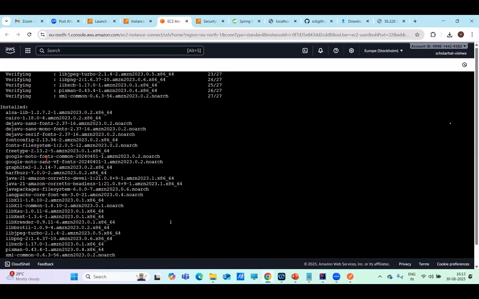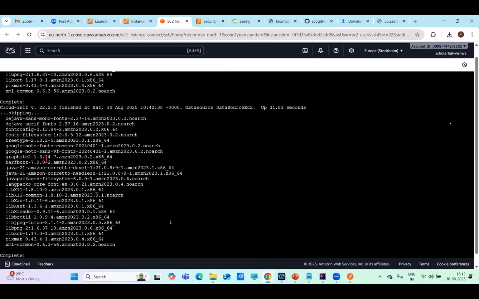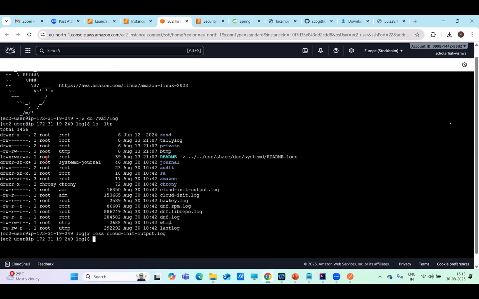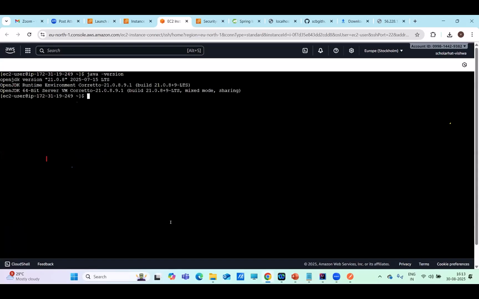Correct? Do Shift G to come to the bottom. Okay, great. So let's do Q. Let's go out and let's clear the screen. Let's say java minus version. Okay, you see 21 is already installed. We could have also installed our jar, correct? But for now, since we did not, let's just download it.